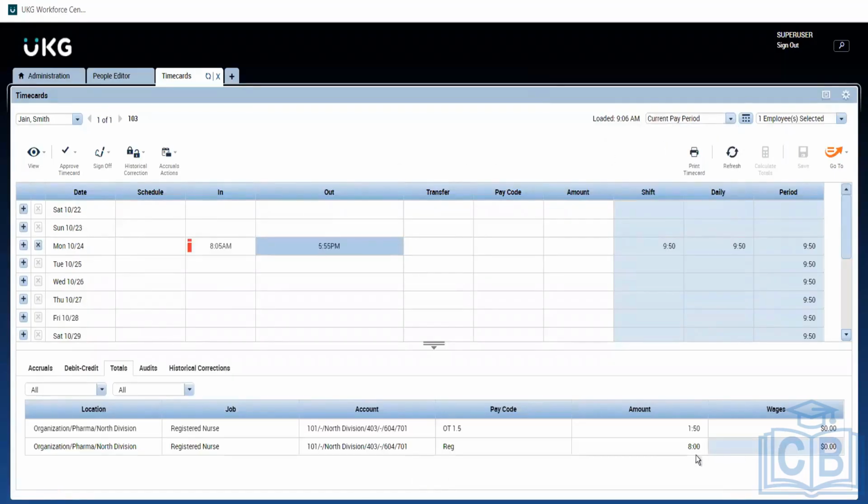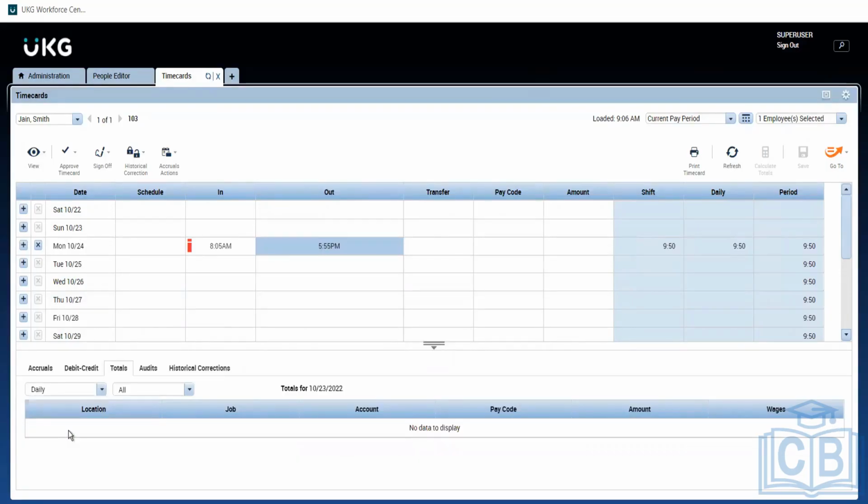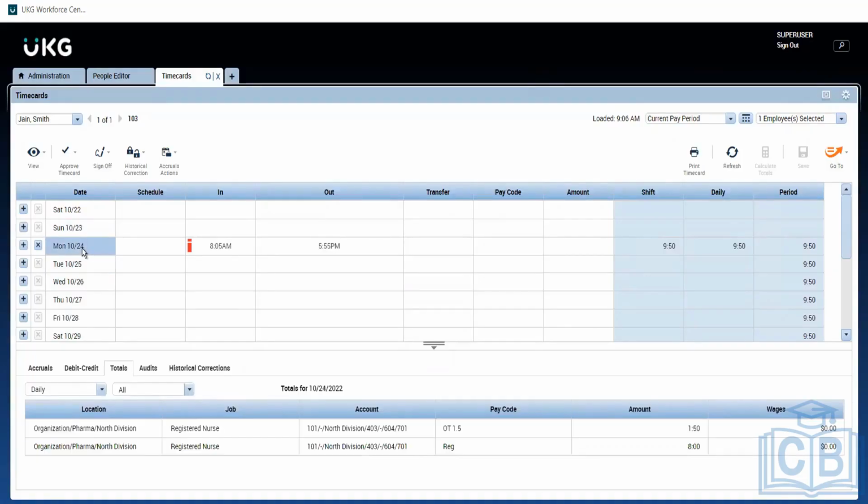And we have seen totals like this for this employee for this day. He has 8 hours and 1.5 hours of daily. This is showing for the whole current pay period. If you want to see only for one date, you can click on daily, and you need to click on the dates. So if you see 10/23, there is no date. 12, it will show you the data for only that date. Okay, so that's about the totals.